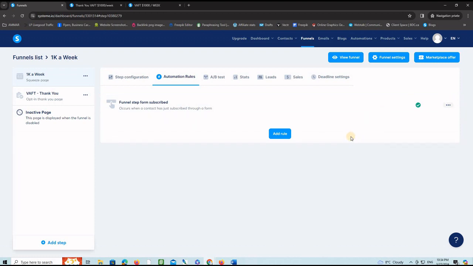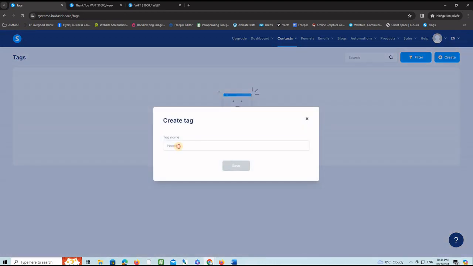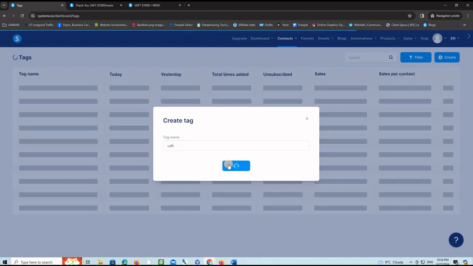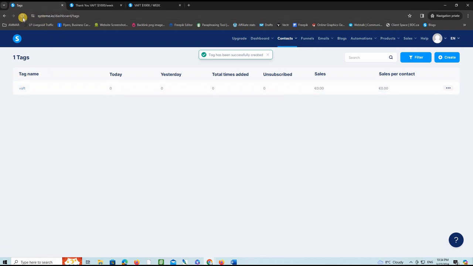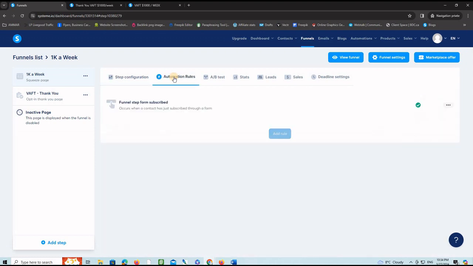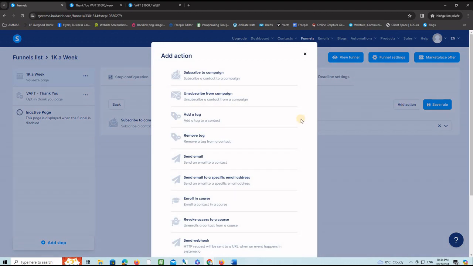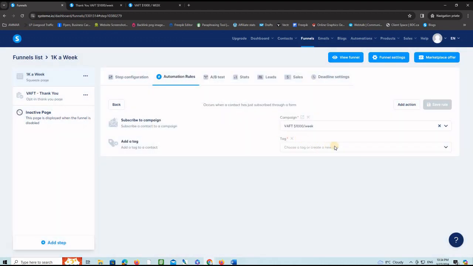Now I want to add something else. Actually, I want to create a tag and tag these people. So I'm going to create a tag here, click create, and I will call it, for example, VAFT for Viral Affiliate Fast Track. Click Save, and I have a tag here. Let me just refresh everything. I want to go back to my funnel and open it. I want to go to my automation rule here and open it, and then add another action, add action here, and add tag. Then you choose the tag. This is the tag that we created.